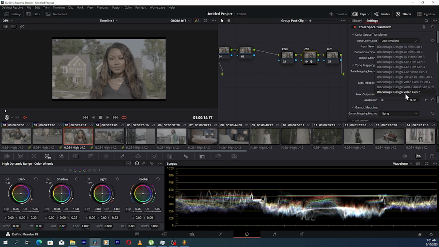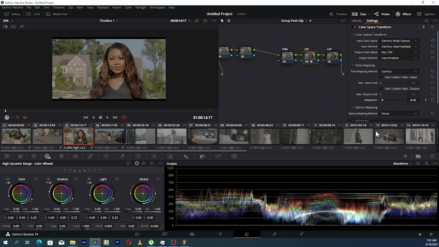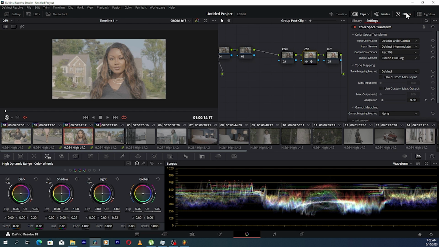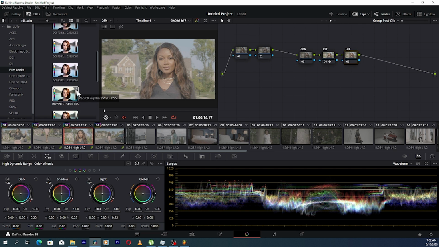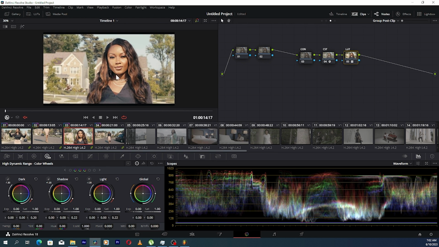The input color space will be DaVinci Wide Gamut, and the input gamma will be DaVinci Intermediate. The output I want to be Rec 709, and then I'll go to Xenon Film LUT because I want to apply the LUT. So I'll come over to my Kodak 2383 D60 and click on it. So right away you see what we got.